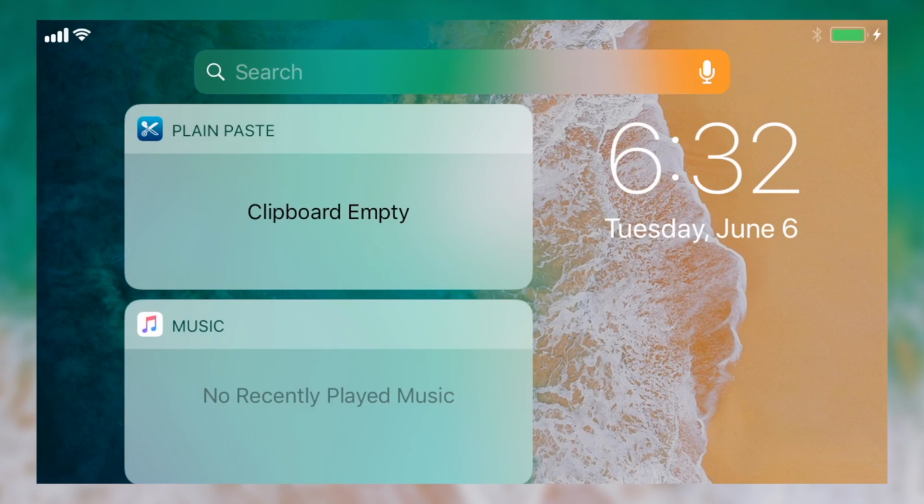It's not scrollable from the right side. It appears to only be scrollable from the left side at this point. This concludes the tour of the combined home screen and notification center on iOS 11 running on iPhones.